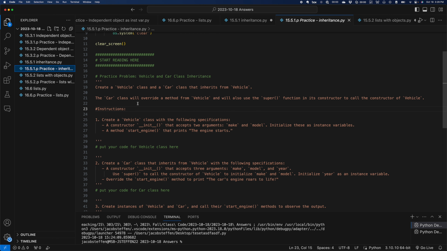So we have this practice problem here where we're going to have a vehicle class and then a car class that inherits from vehicle. So similar to employee and how manager inherited from employee, we can think that we have a vehicle and then a car is a more specific type of vehicle that we might want to customize. So the car class will override a method from the vehicle and will also use the super function in its constructor to call the constructor of vehicle. So we have a few steps here.